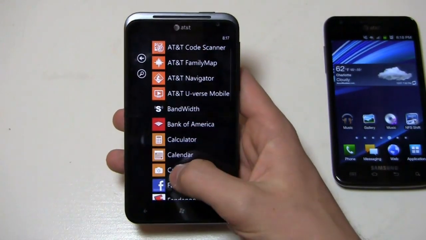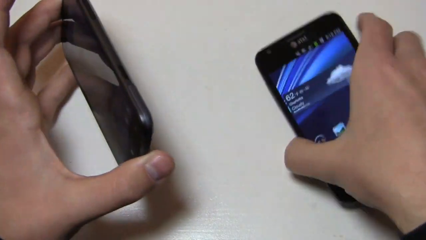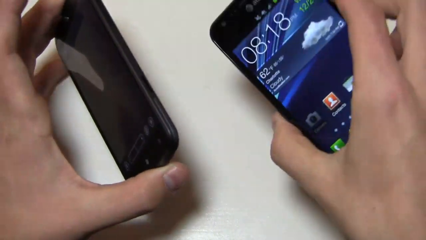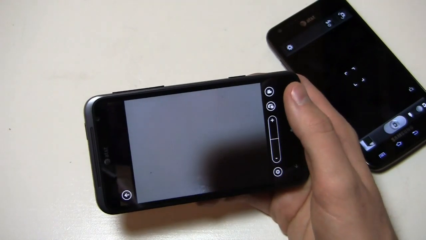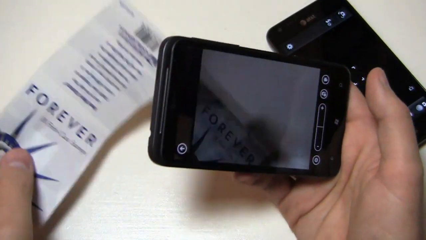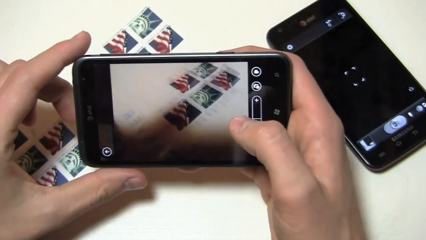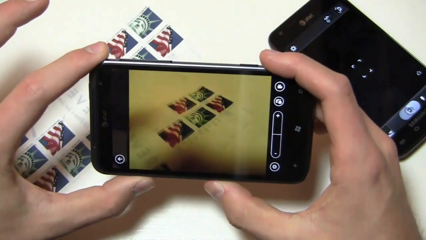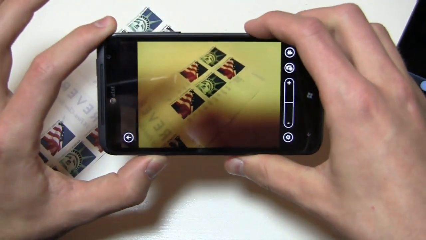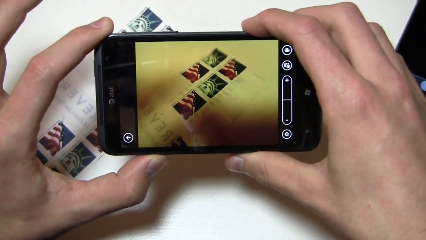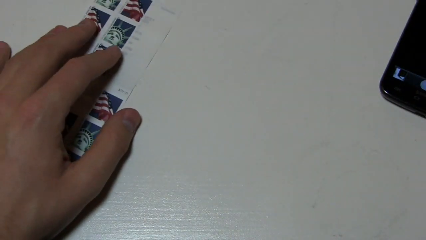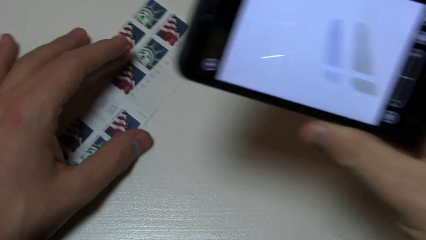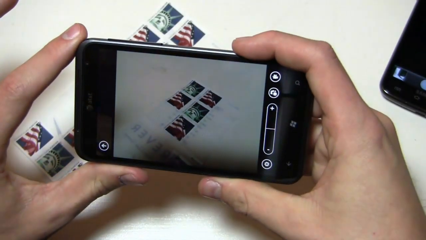Let's take a look at camera on this device. 8 megapixels over here, and you got an 8 megapixel over here as well. Now this one shoots video in 1080p while the Titan shoots it in 720p. So let's take a picture of these stamps, for example, which I had to buy because I was mailing cards earlier today. And you can see, we'll press and hold. You've got a physical button over here, so I can press and hold. Let's try and get this balance fixed a little bit. There we go. Let's try this again and get that focus in.